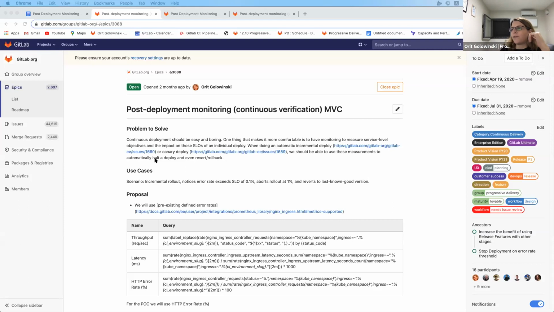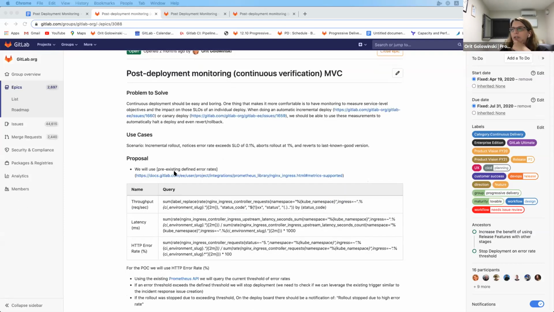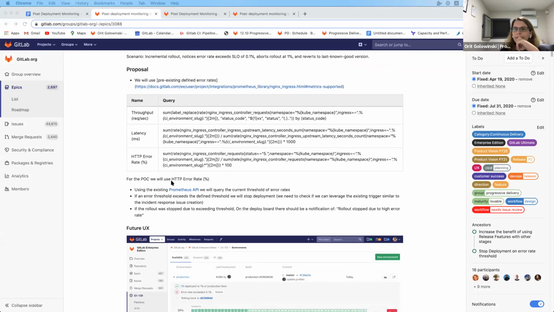So for the MVC, what we wanted to do here was use what we already have built in GitLab. This was a collaboration with two groups in the monitor team. One group was incident response, and the other one is the APM team. The monitoring team has an incident response feature, which means that if a threshold is exceeded, it automatically opens an issue for you, so someone knows that they need to deal with it.